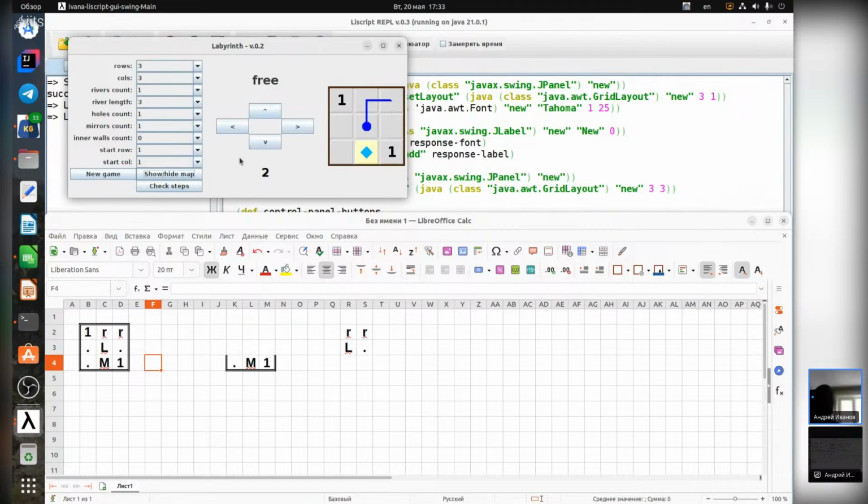I didn't use inner walls. That means that we can rely on the wall response as an external wall. But if we have inner walls or 2 mirror cells, or maybe 3 holes and 2 rivers and a slightly bigger map size, it will be a very nice game. It would not be so easy to recreate the map.